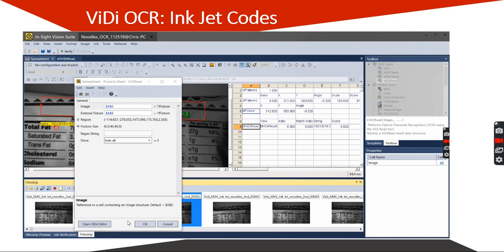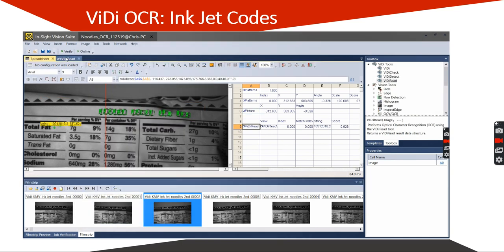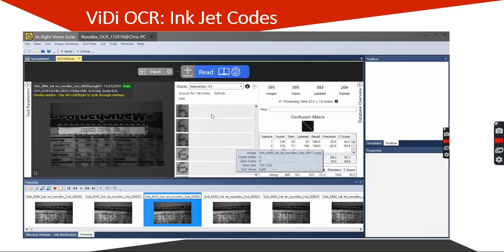So with that being said, if I pull up my ViDi tool here and open up my editor, you can see right now I've got my 6s showing up, and that's just one of the characters. Over here in the library that I've created, because the ViDi read tool is so easy, it comes with a built-in library. This built-in library has tens of thousands of characters that Cognex has put together, and so it was easy to train a number of these characters right out of the box.